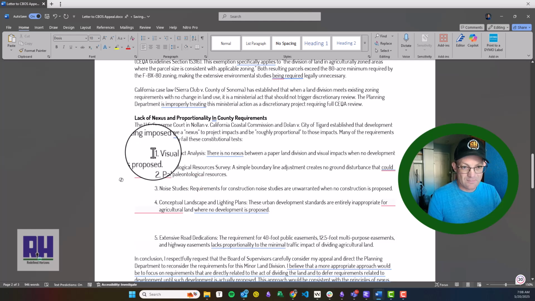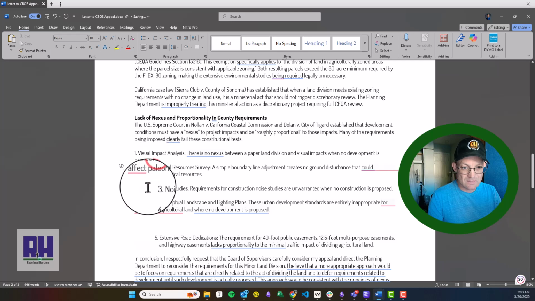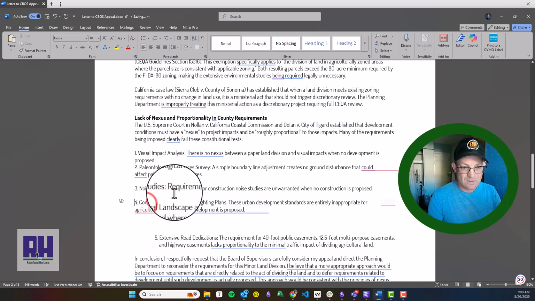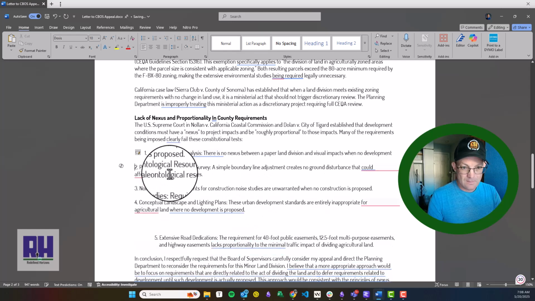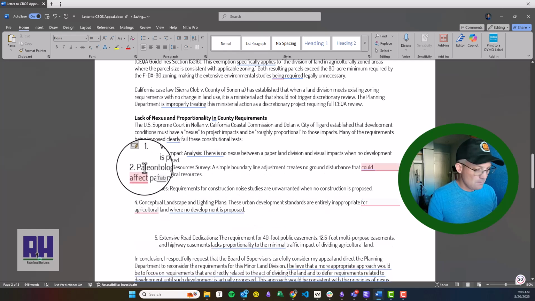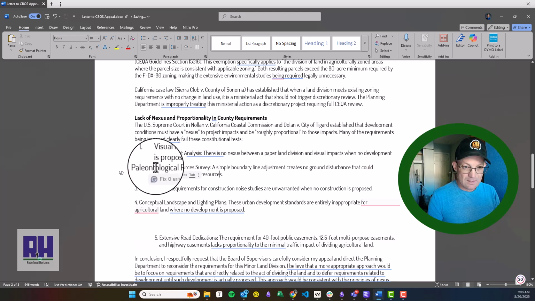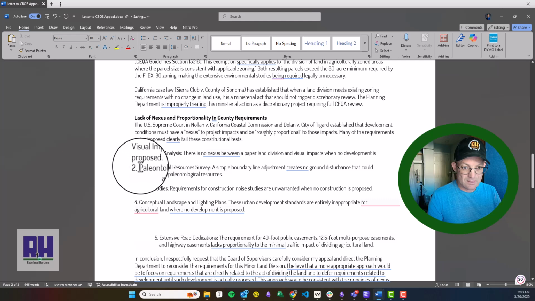Alright, so I got some formatting issues here. So let's see if we can fix those. This is why I hate Microsoft Word. Let's just try and do this.